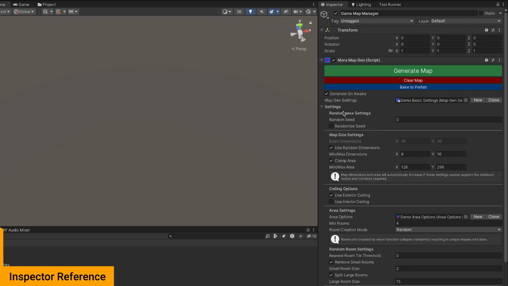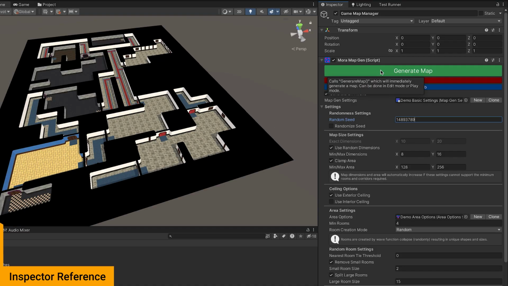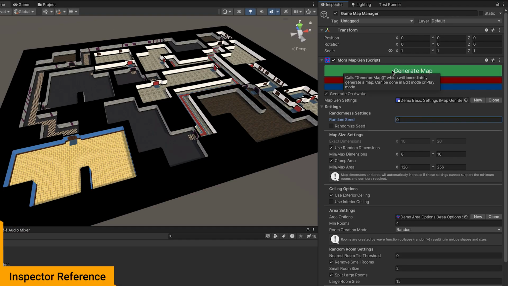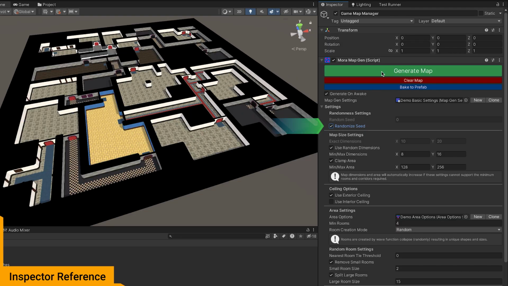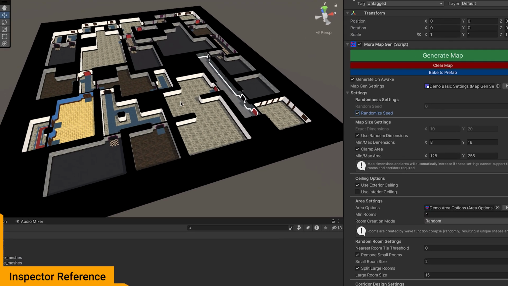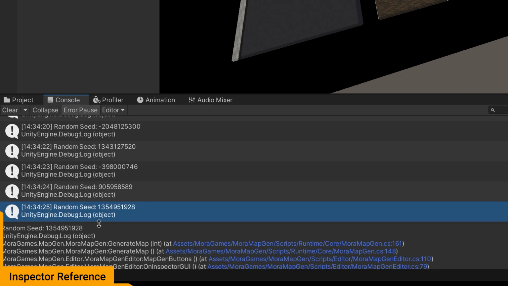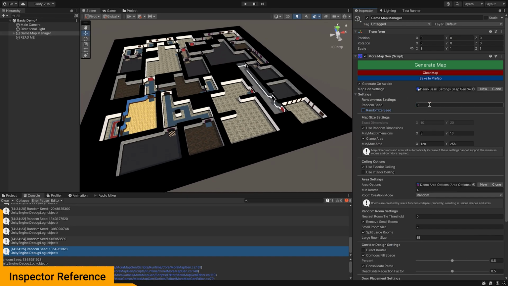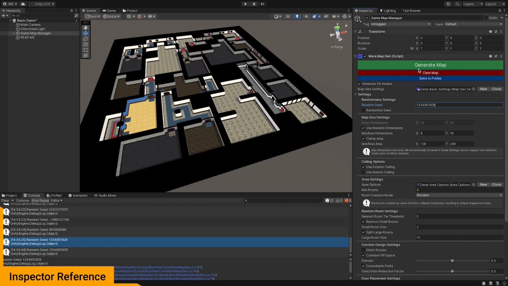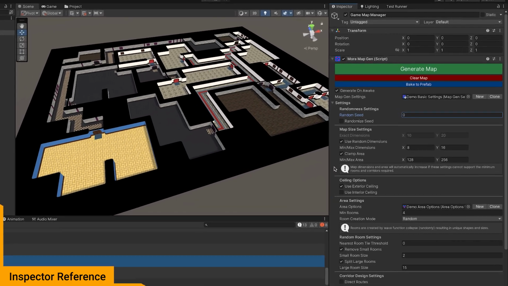Next is the randomness settings. Random seed is the seed used for map generation. As long as your settings stay the same, the seed will always produce the same map. When randomized seed is enabled, the random seed will be ignored and a random value will be used every time. If you ever generate a random map and want to know what its seed was, it will be printed in the console. Next is the map size settings section.